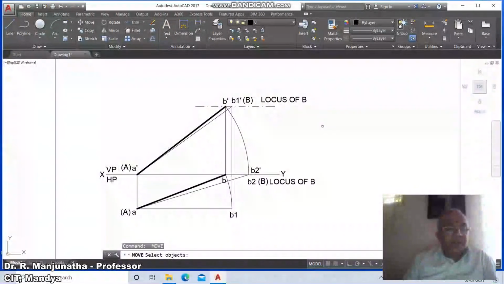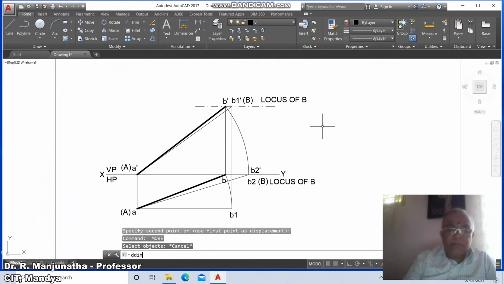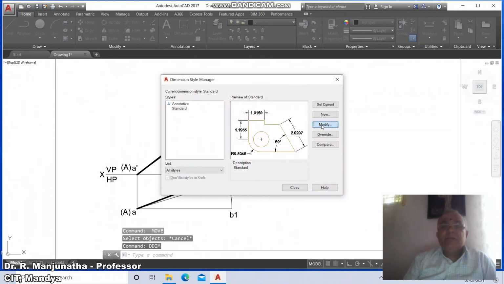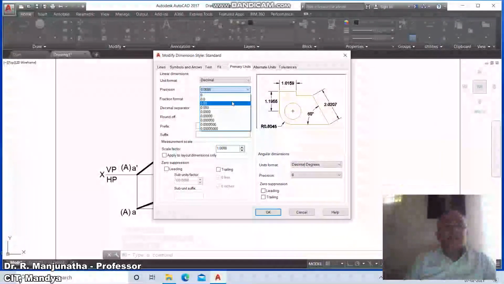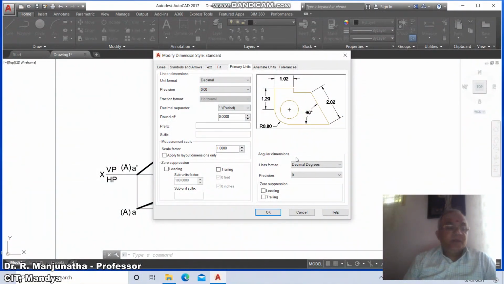Now we will go for dim mode, DDIM, and change the dimensioning variables. So go to modify. Here the decimal is up to the second decimal point. The angular dimension also has to be done, which is, sorry, first we will make it for 0.